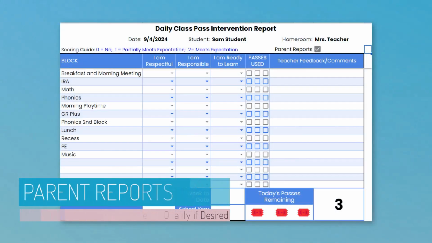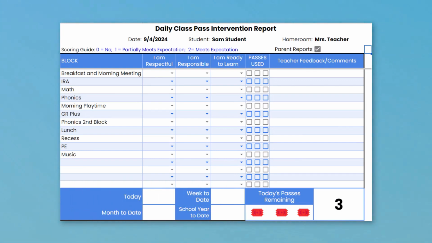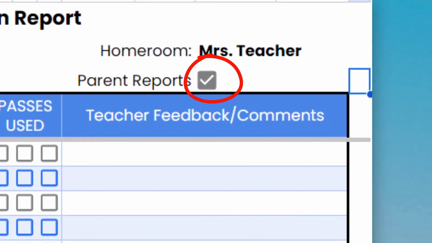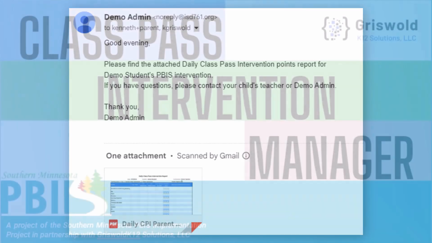Finally, if parent communication is desired, you will check the Parent Reports box at the top of the daily log sheet and be sure that the parent email address has been entered on the admin setup sheet. As long as this box is checked, a PDF copy of each day's scored log will be sent automatically to parents each weekday after school.